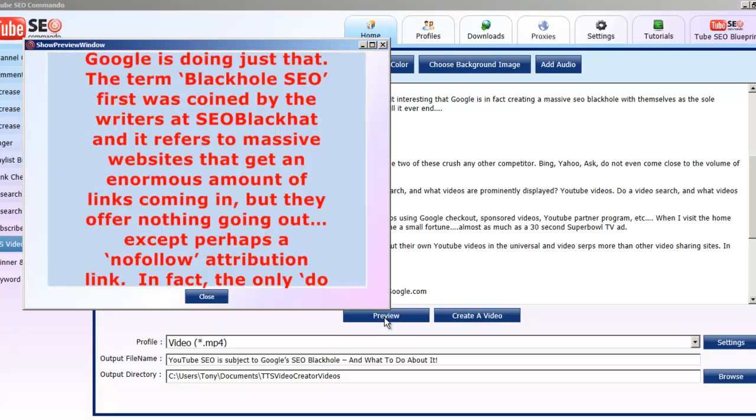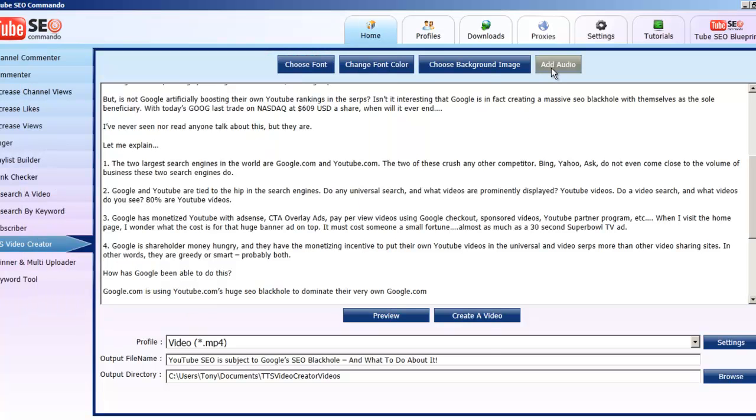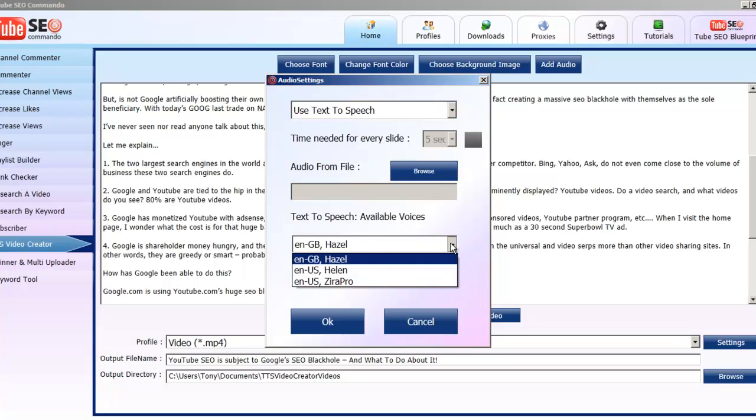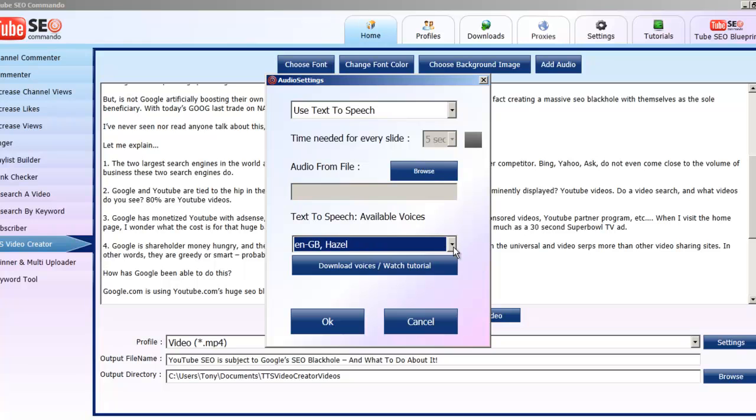What I can do is press the preview, and you can see there it's showing up. Okay, so now what we want to do is click on add audio. At the moment it's set at no audio, and we can use text to speech. I'm going to take this one, UK Hazel. You should have a bunch more there if you import them. Not important if you download into your folder.